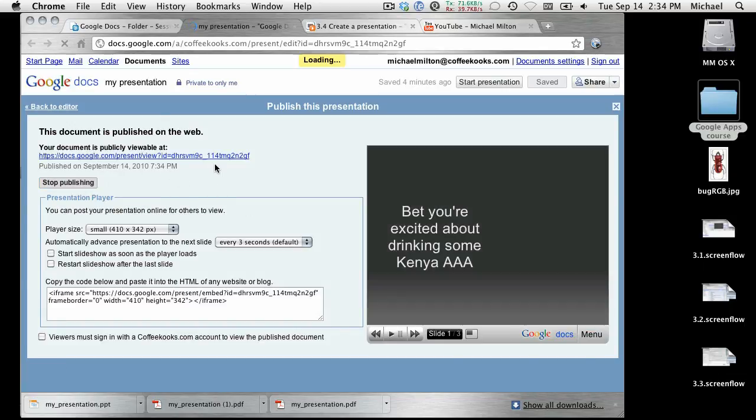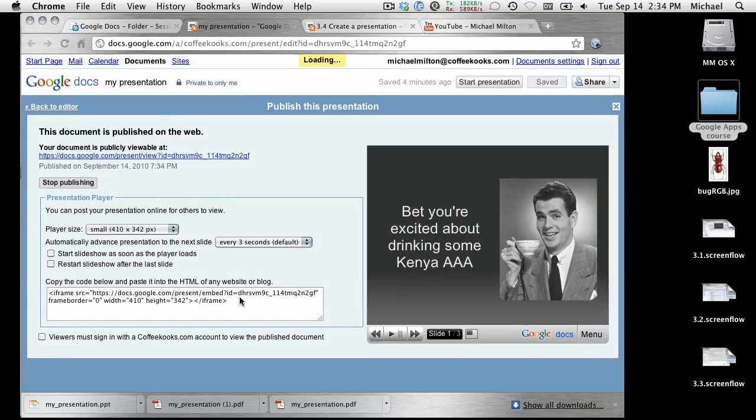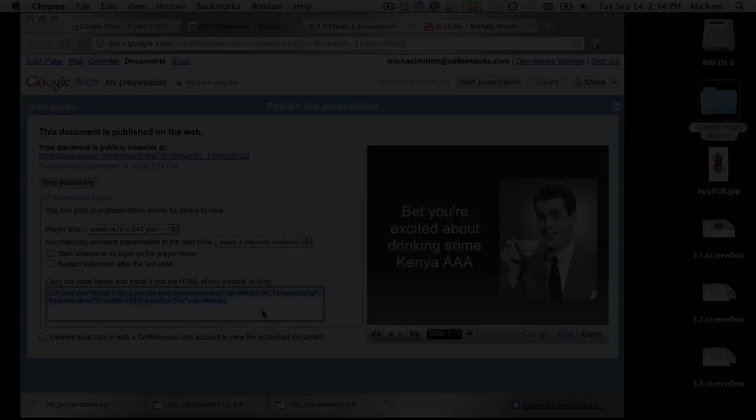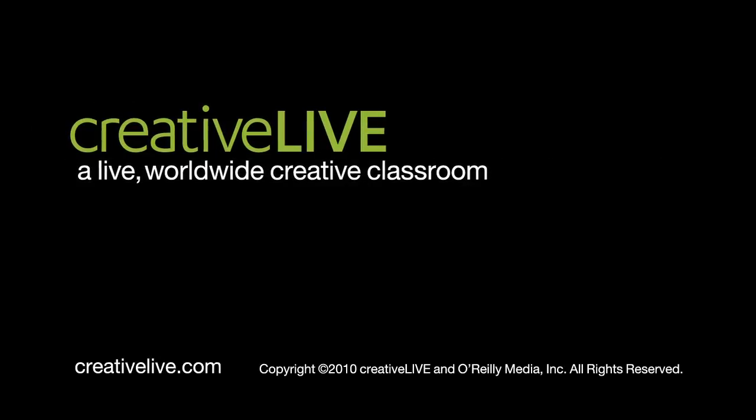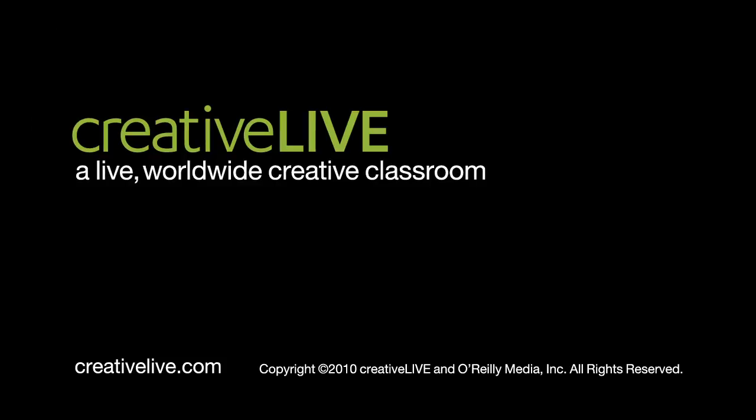Once you have the published document, you can grab the embedded code right here down at the bottom, and just paste that into any web page, like any blog that you like. If you were using a WordPress blog, which I mentioned is what I use, I would just take my blog entry from HTML view and paste that code in there, and I'd have no trouble.